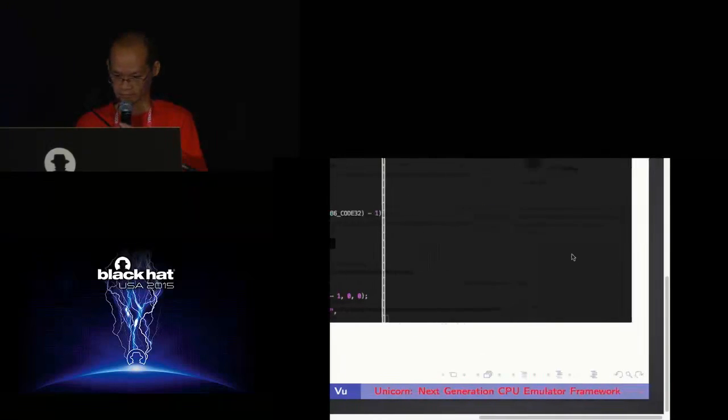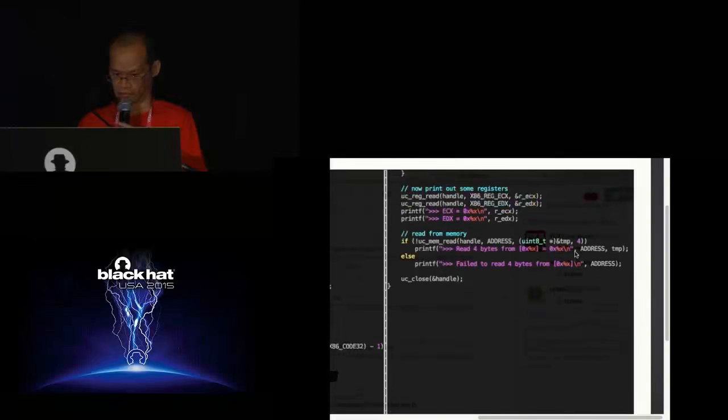After emu_start, we finish emulation. And after that, I read out the registers and print them out with uc_reg_read. After that, print out later. And you have one function to read from memory, uc_mem_read. So you can see that I can read from the memory of the emulator.